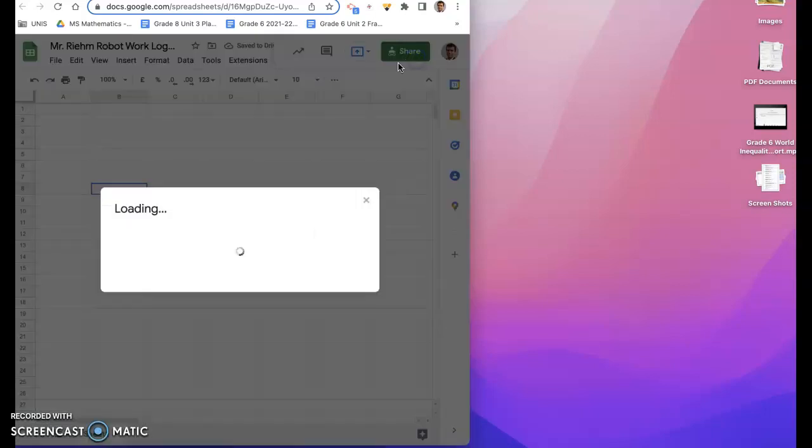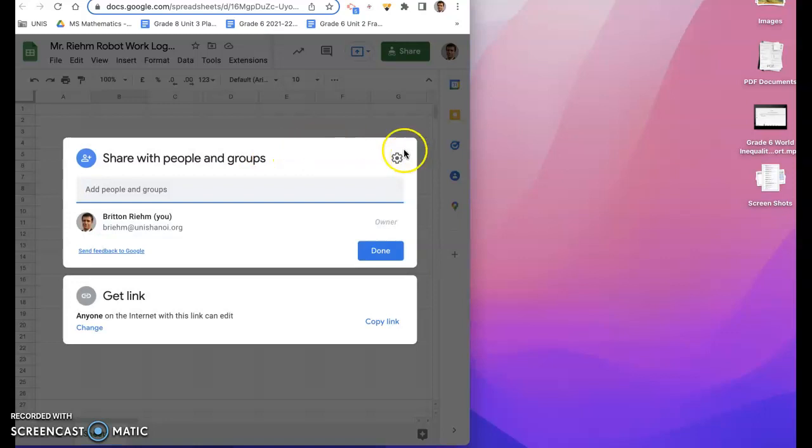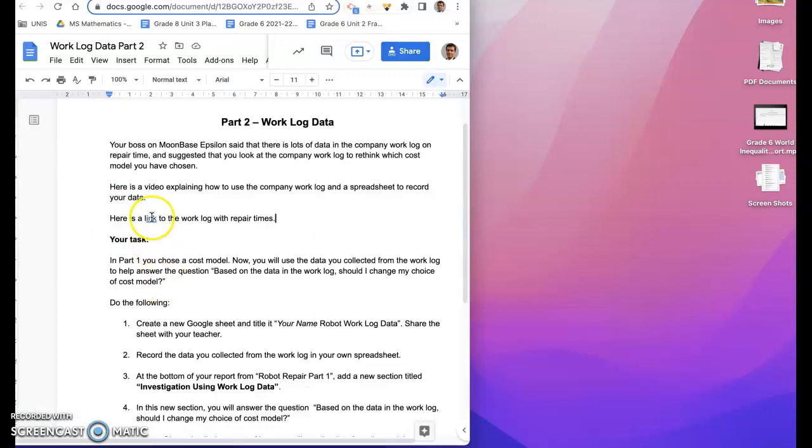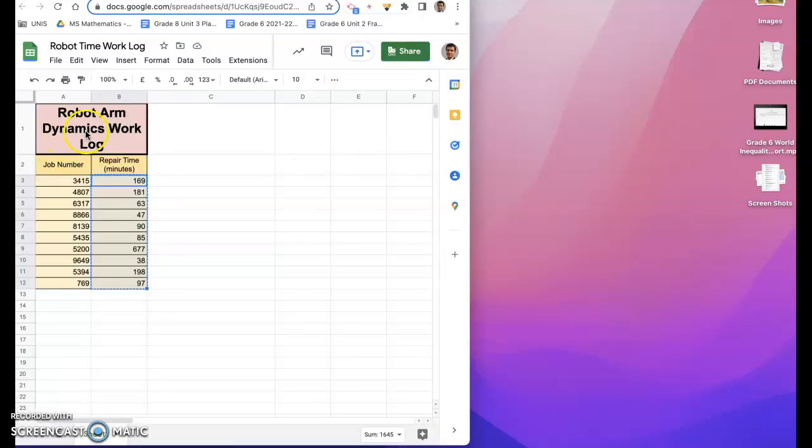And then you'll want to make sure you share it with your teacher. You'll also put a link to this in your work. And you see that there's a link in the document that has the robot arm dynamics work log.